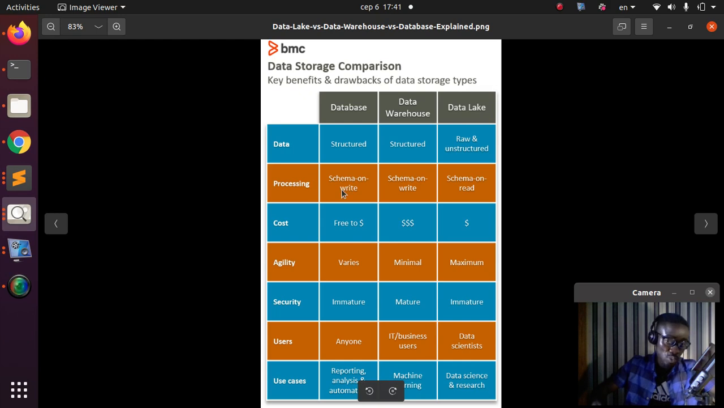Then for the processing, we have schema on write. You have to write your schema, predefine it. Whatever your queries, your questions are going to be, they are supposed to be predefined. The same thing with a data warehouse, but the data lake is done on read. Then most of the time databases are free, but a data warehouse can also be costly, more costly than a data lake. That is a big difference. Most data warehouses can be costly because it's really structured. Then data lakes are very low cost.